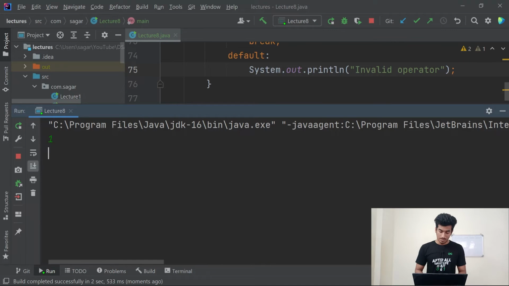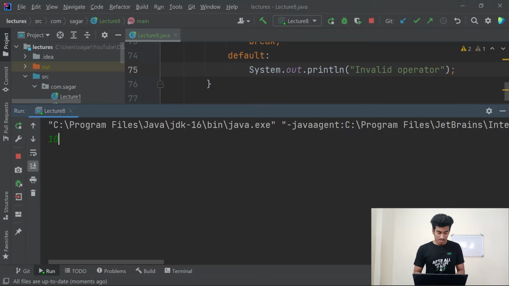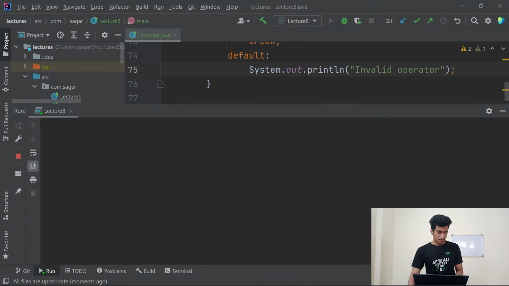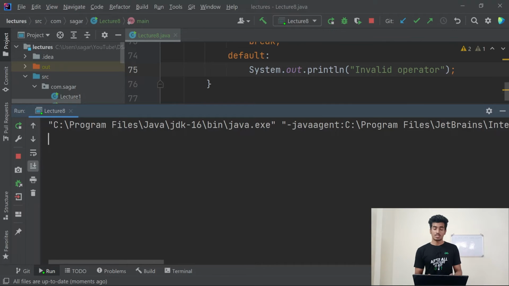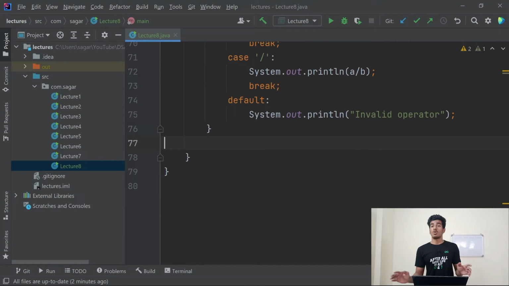So our first number will be 1, second is 2, and we are going to add this. 1 plus 2 is 3. Our first number is 100, second is 20, and third is divide, then it is 5. First number is 12, second is 5, and then I am just going to use this modulo, that is invalid operator.